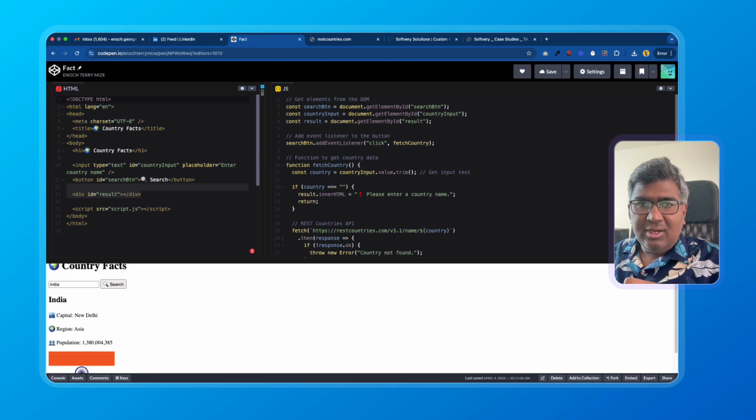Step 2, listen for a button click. Add an event listener to the button: search button dot add event listener, click, fetch country. What happens is, now we tell the button, hey, when someone clicks you, run the function called fetch country. So let's go and write the fetch country function.